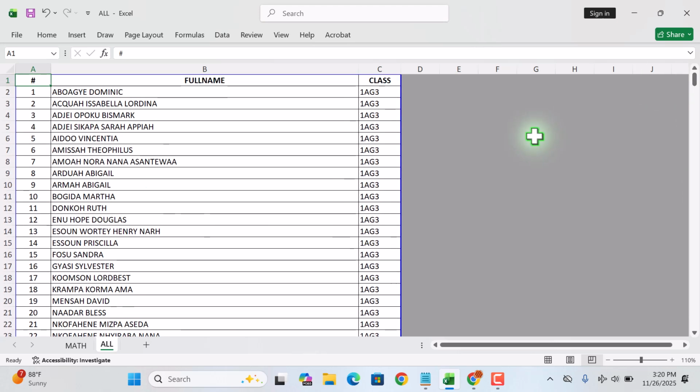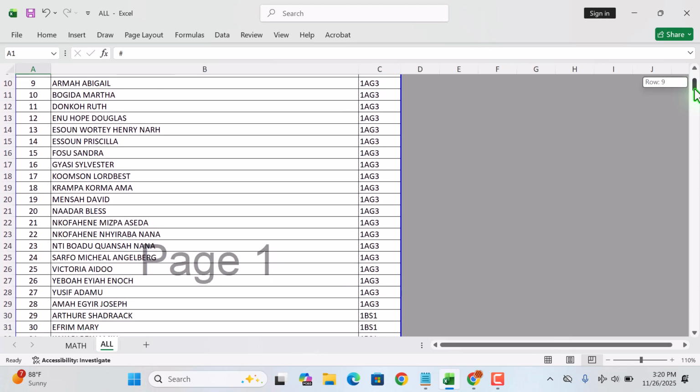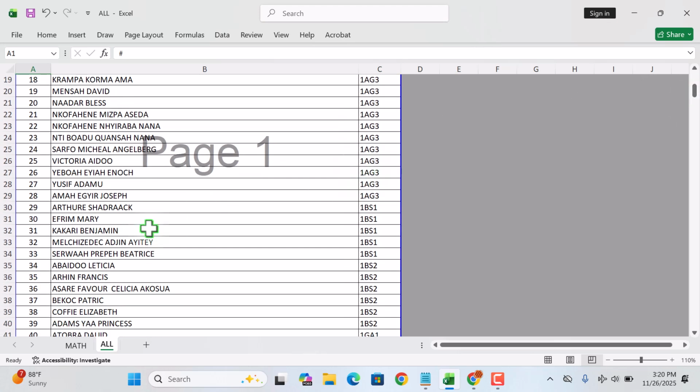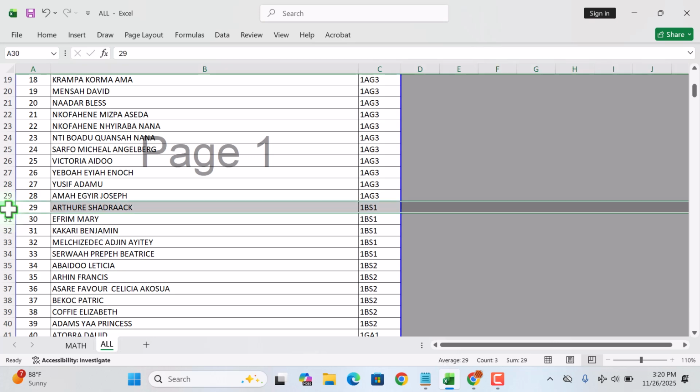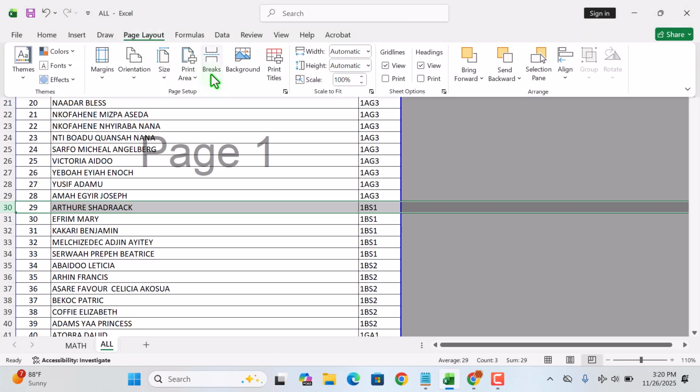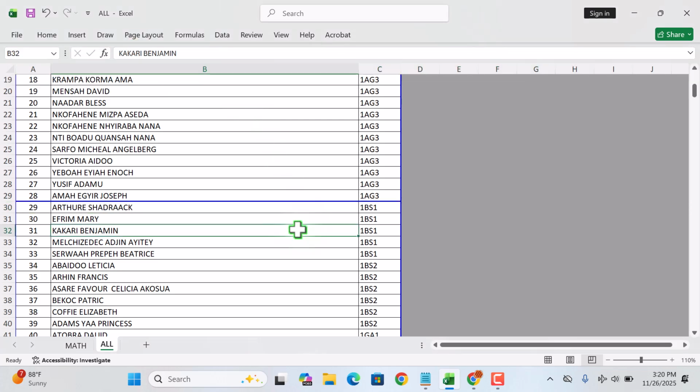The first class on the list is 1AG3. Scroll gently down until you reach the very last student in that group. In my case, this ends at row 29. Click the row number just below that final name. Once you've selected the row, move up to the Page Layout tab, open the Breaks dropdown, and choose Insert Page Break. You'll notice a solid blue line appear. That's Excel telling you, all right, from this point onward, you're starting a new page.